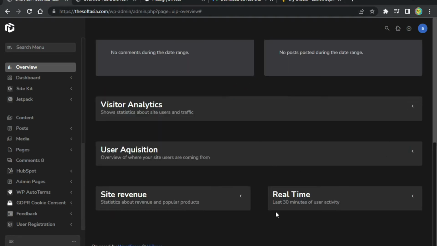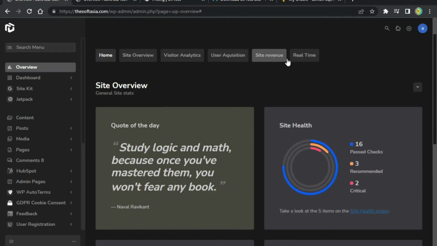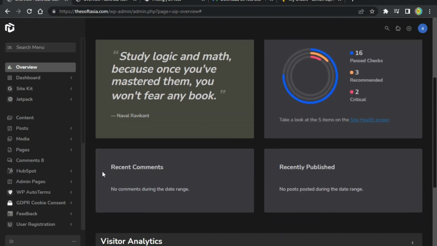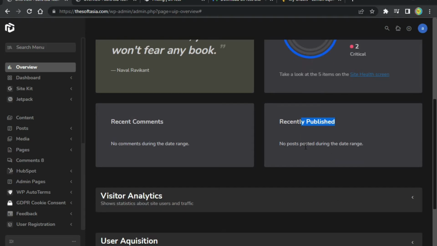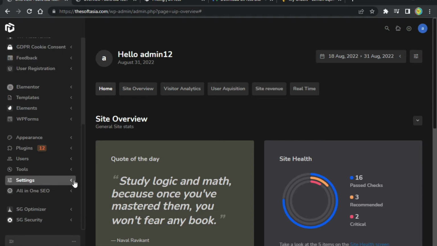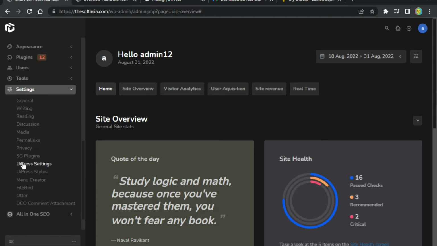sections. Here quote of the day, here is the site health, recent comments that you will see in here, and the recently published posts that you will publish on your website will appear here. Now next thing what I will do, I will go to settings, and under settings I will click on UiPress settings. I will click on it.